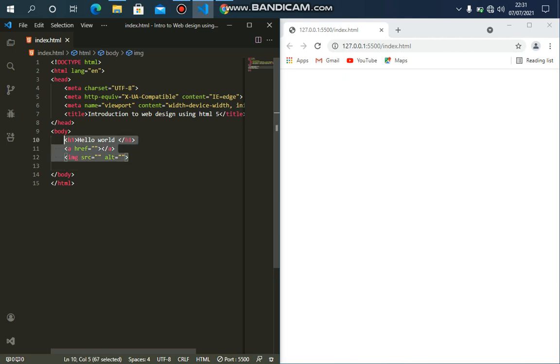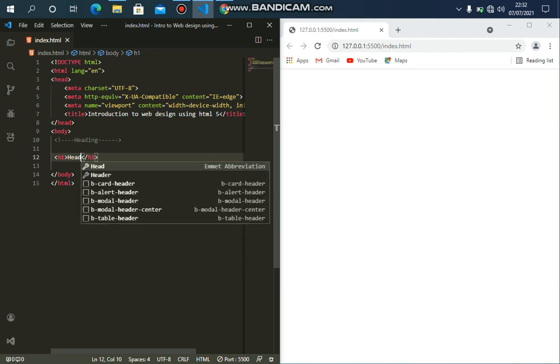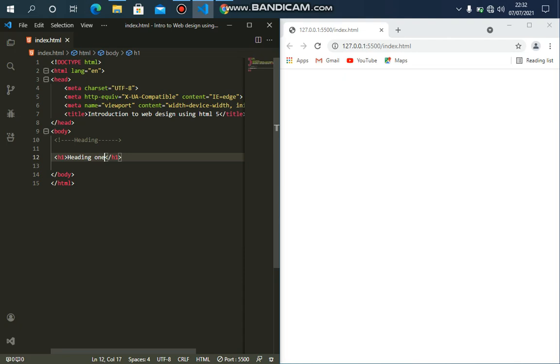Next, let us talk about headings. In HTML, this is how we comment. This is how you comment in HTML. Let's talk about headings once again. We have heading 1. We open a tag name, then the element. Heading 1, hello. This is my heading 1.